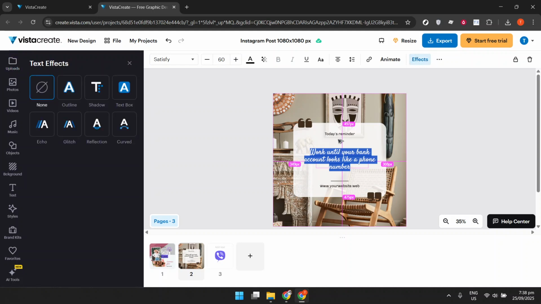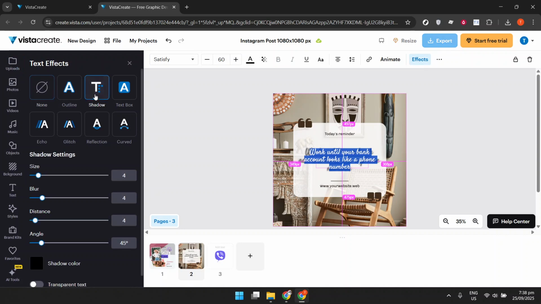Next comes the fun part, customization. This is where you get to tweak and perfect the shadow effect to suit your specific design needs. There are several parameters you can adjust. Let's start with the size. Here, you have a slider that allows you to increase or decrease the size of your shadow. Adjust this to your liking, depending on whether you want a striking bold shadow or a more understated, subtle highlight.